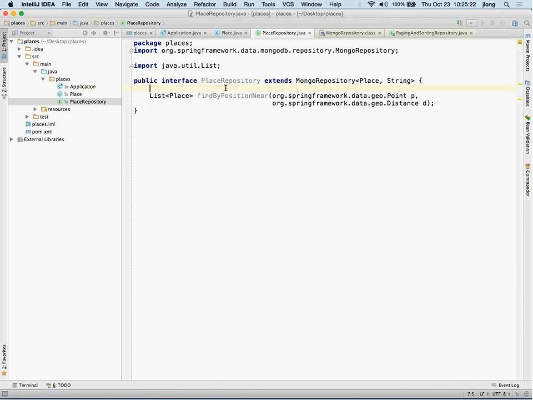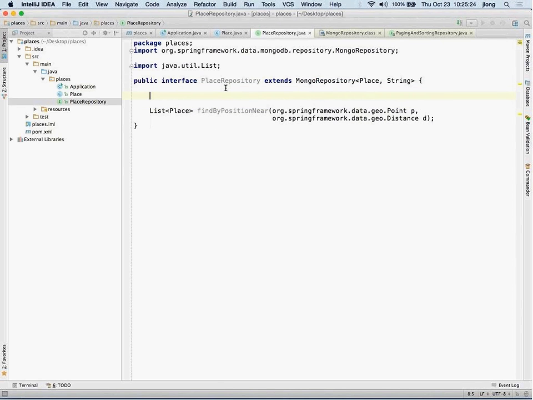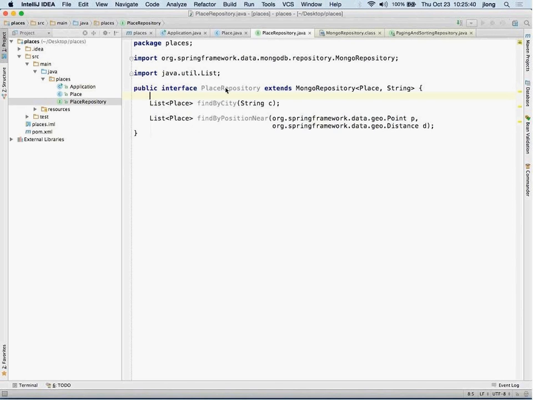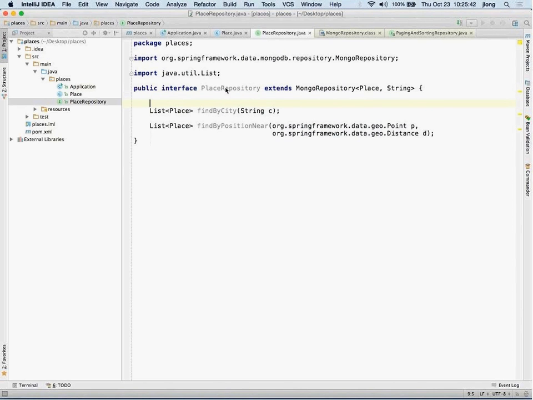Spring Data will see those methods, and it'll see these custom finder methods that we've defined, and it'll implement them for us. So I can say place find by city string C, and this will actually get converted behind the scenes into a query that will look at all the documents and find the one that has a city whose value is equal to C. The query below will be used by the GIS engine inside of MongoDB to find all records that are within a certain distance D of point P. So again, this will take advantage of the index that we created earlier.